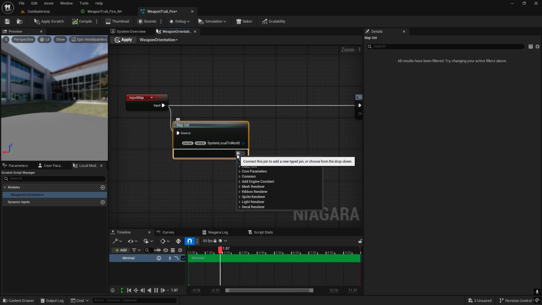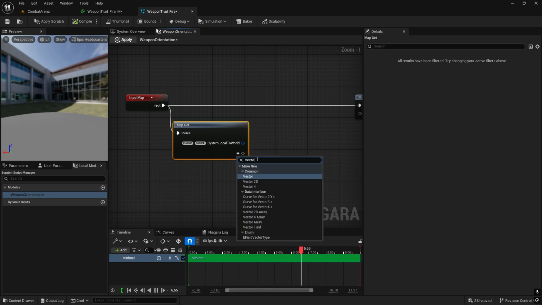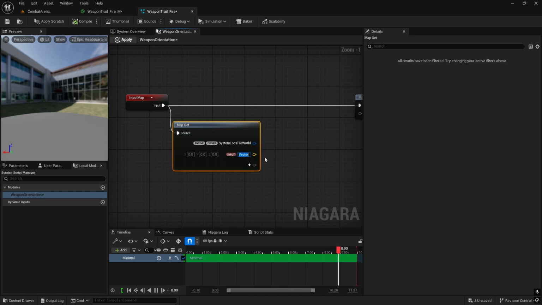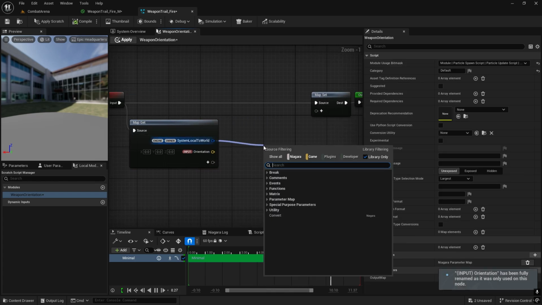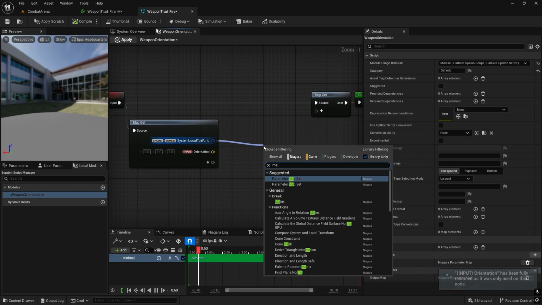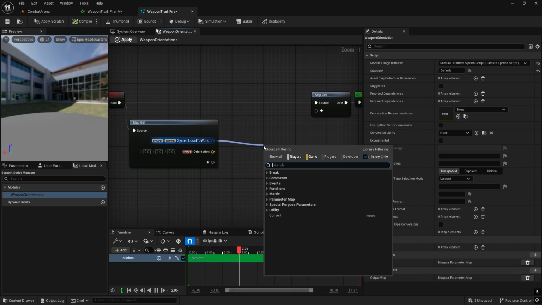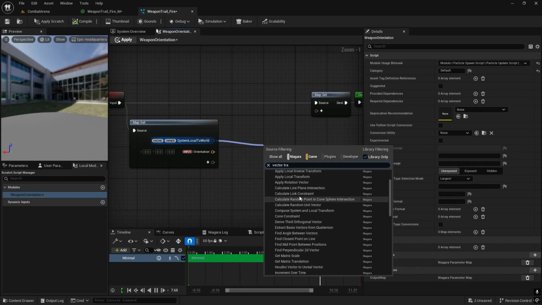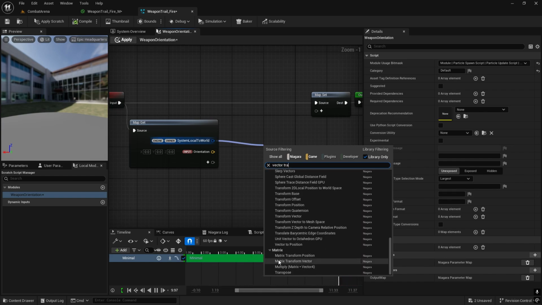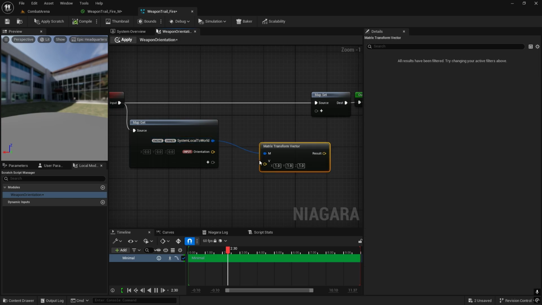Then we will click one more plus here. We'll add a vector, just a regular vector, and we can call it orientation. Then from the system local to world, we're going to do vector transform, but not this regular transform vector. We need to search for matrix. So matrix transform vector, and then connect this one here.